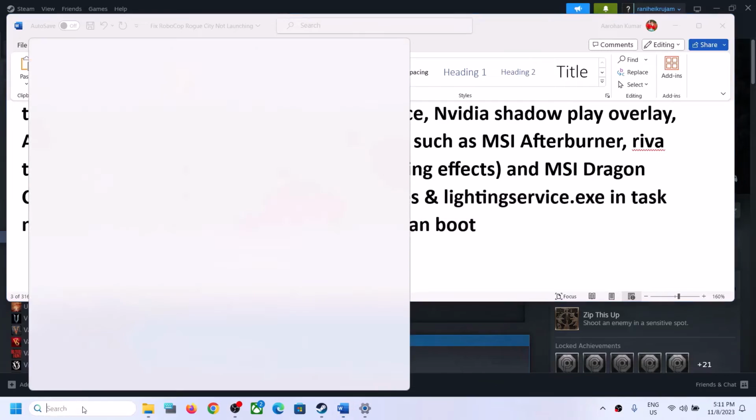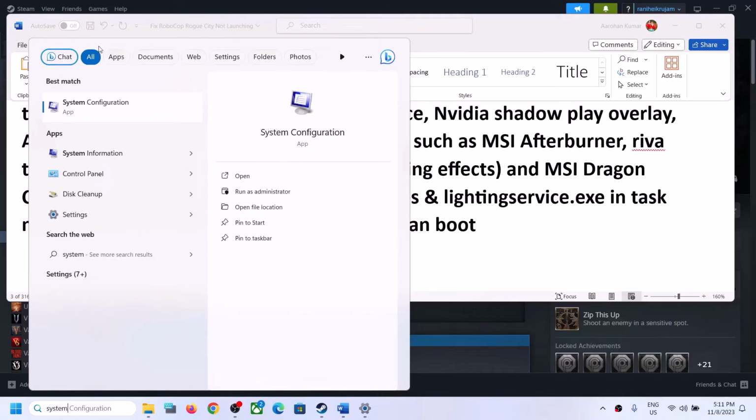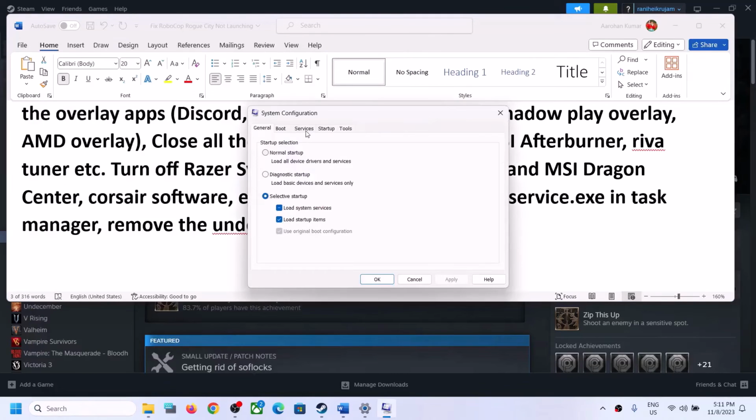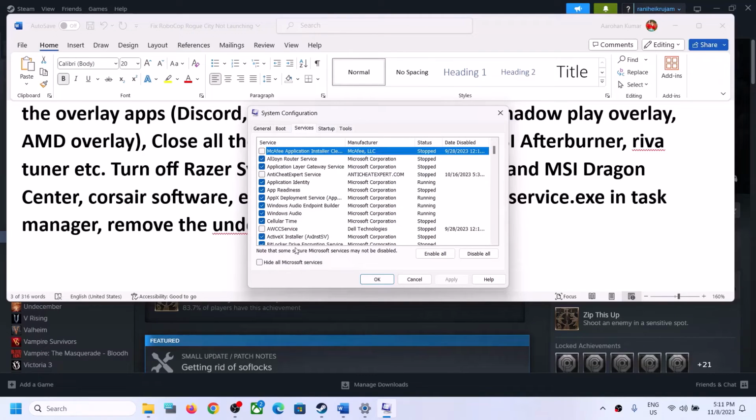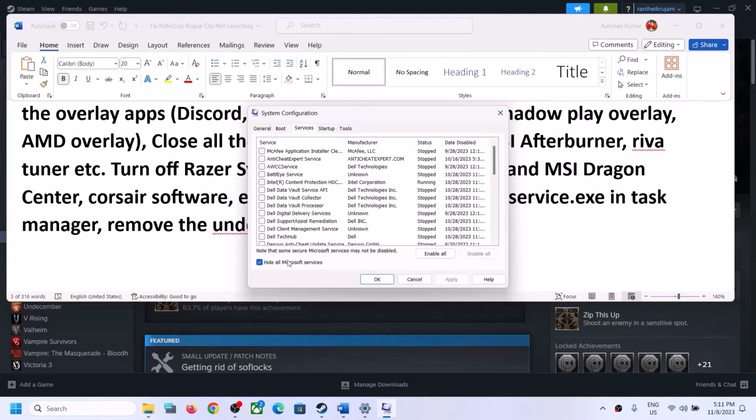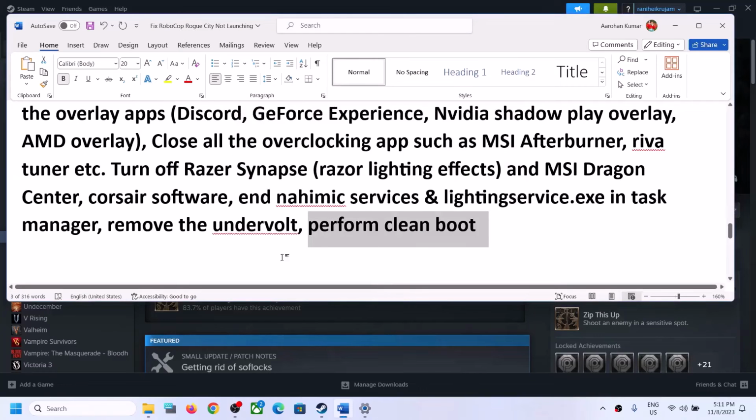Also perform clean boot. For this, type in system configuration in Windows search box and then click on system configuration. Go to the services tab and then put a check on the box which says hide all Microsoft services and then click on disable all. In my case, this option is grayed out. I already did it. In your case, this would be highlighted. So make sure that you put a check on hide all Microsoft services first and then click on disable all. Then click on apply, click on OK. You will see a restart option, restart your computer and then launch the game.